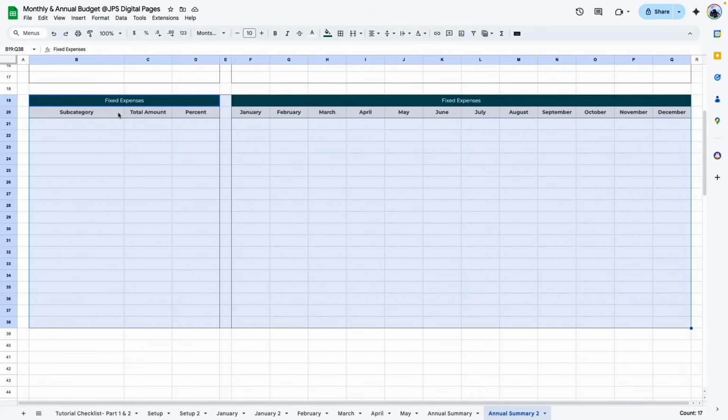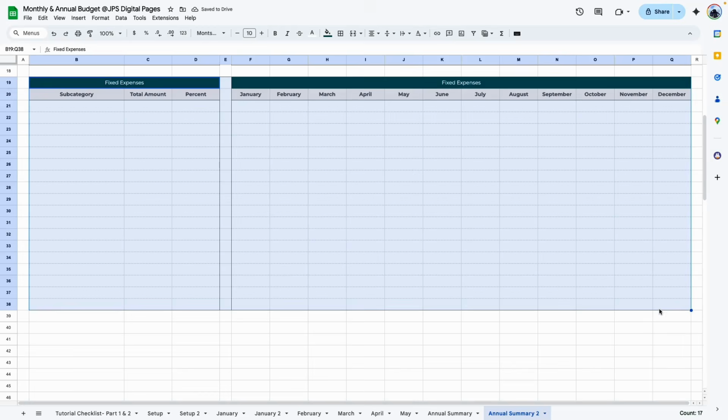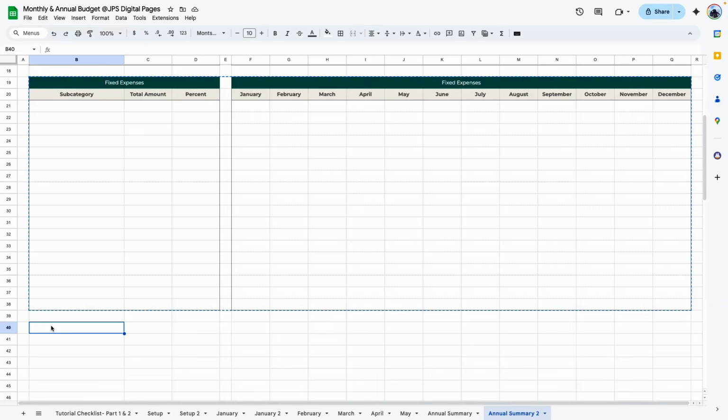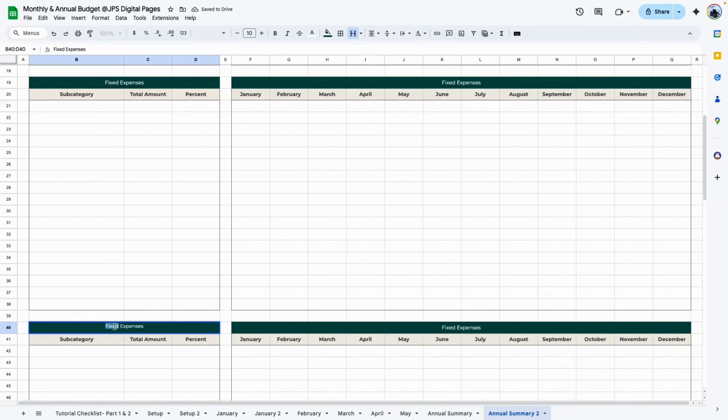I'm going to use this exact same structure for variable expenses. Copy it. I'm going to skip row 39 and paste it right here. Change this to variable expenses and change the name right here as well. And then change the color to the assigned color for that category.